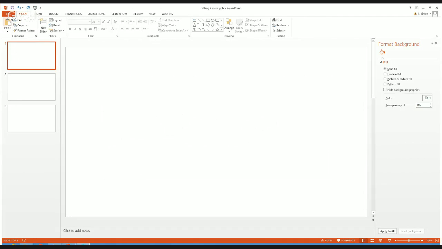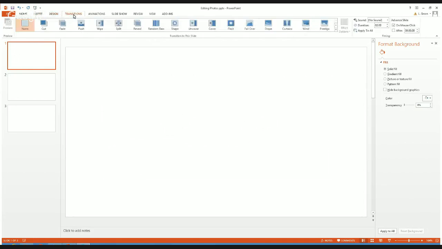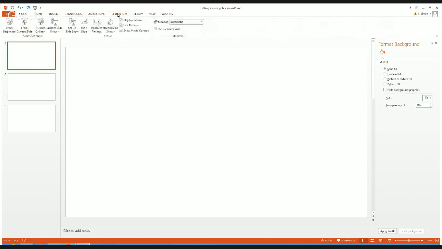But first, take a look at this heading line. You have all these different features. You have design. This is really powerful. Designs, transition, animation, and slideshow. So when you start playing with this, you can really do some really cool stuff.